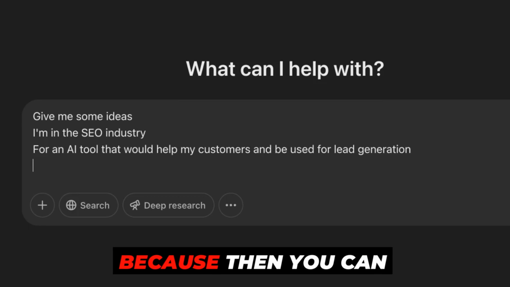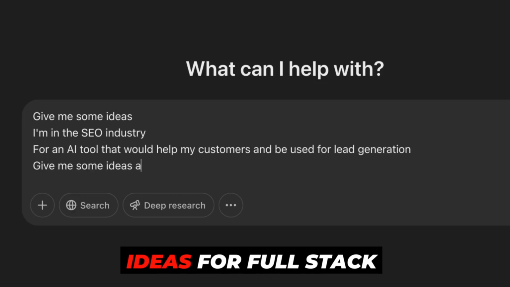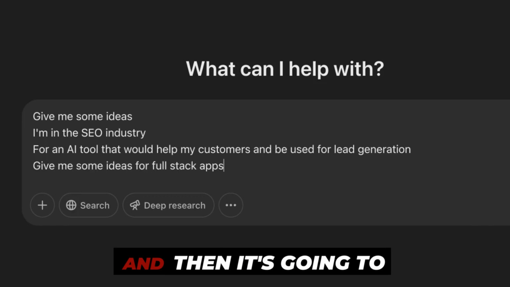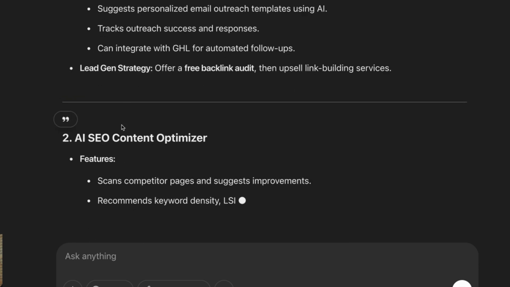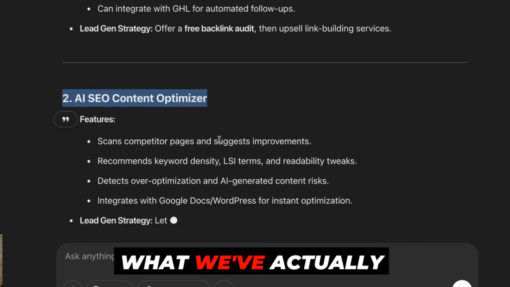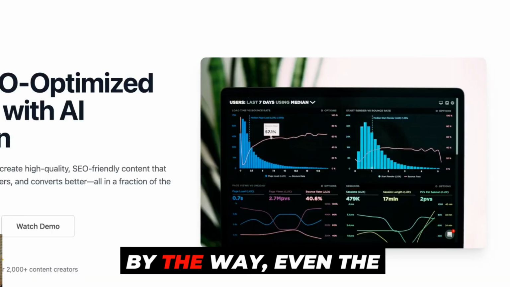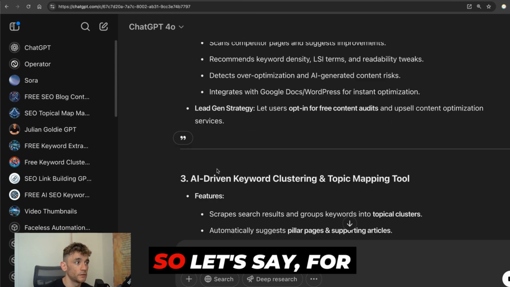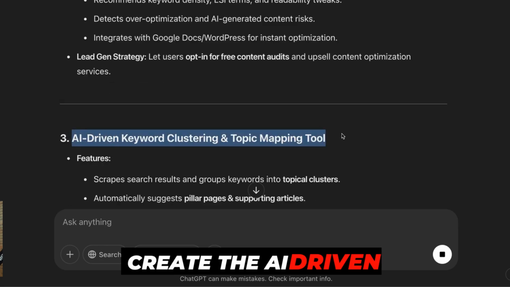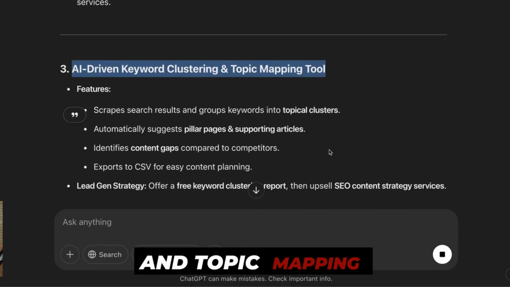This is super useful because then you can say, okay, give me some ideas for full stack apps. And then it's going to give you a bunch of ideas like SEO AI backlink analyzer, AI SEO content optimizer, which is what we've actually created with Content Forge. By the way, even the name, the AI came up with, so I didn't even have to consider that. So let's say, for example, we want to create the AI-driven clustering and topic mapping tool.